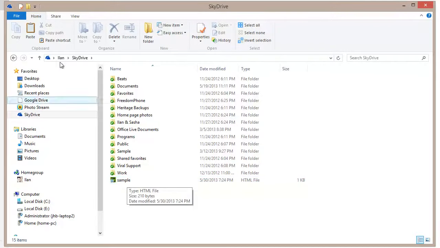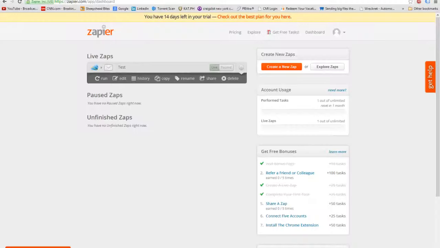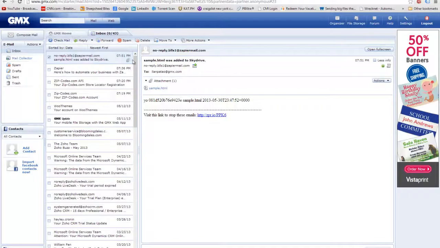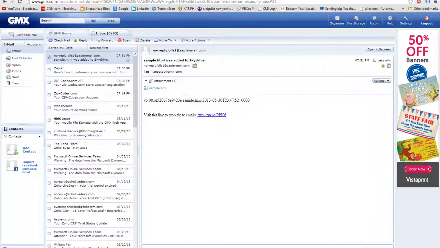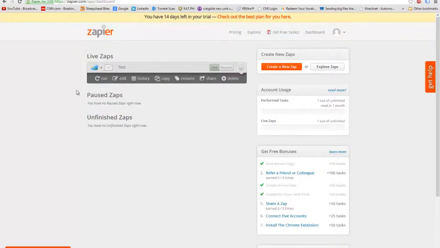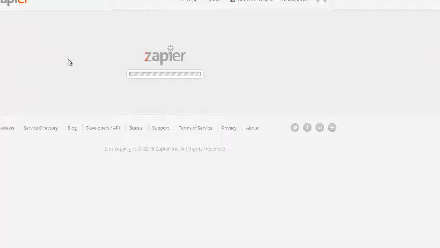What this means is now this service, Zapier, is going to listen in on my SkyDrive account. When that file drops in there, it's going to email it to my email address or anyone's email address. Now, how cool is that? Do you know how much you could do with this kind of service? It is incredible.